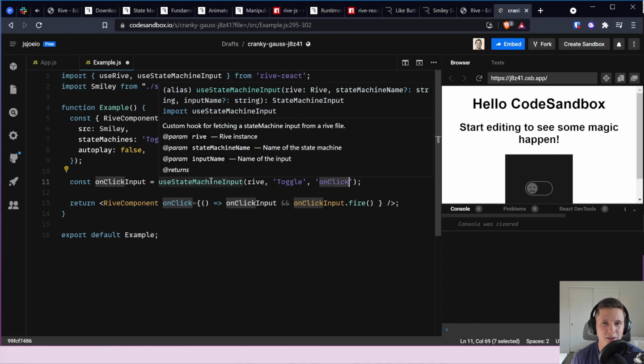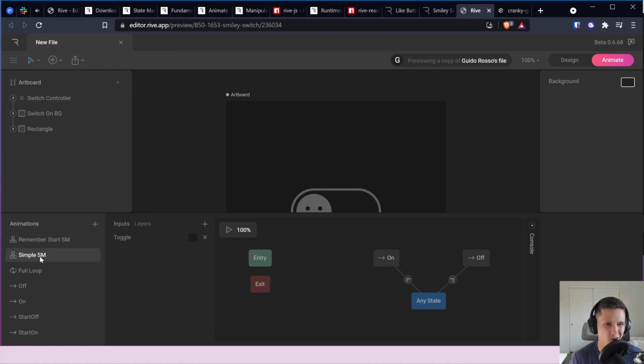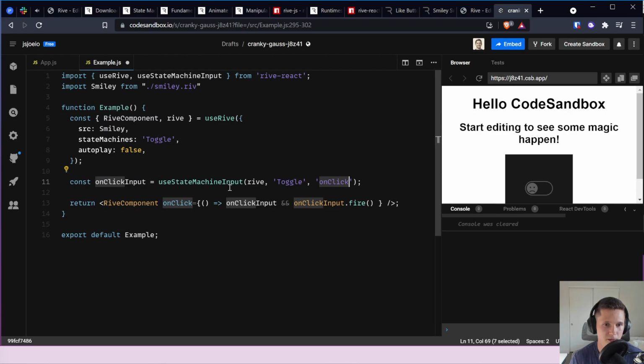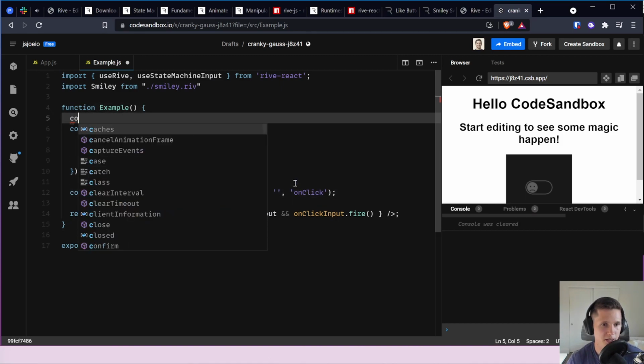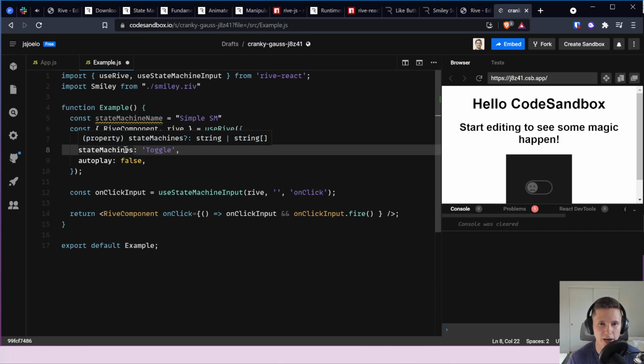Oh, wait. Okay, I think I'm getting it confused. We've got the state machine name and the input name. And I think I'm confusing those. Oh, right, okay. So I think we want simple SM. And actually, let's simplify this even more. And let's say state machine name. And what was that called? Simple SM. And also state machines, is this an array? Okay, it can be. I think we'll go with that.